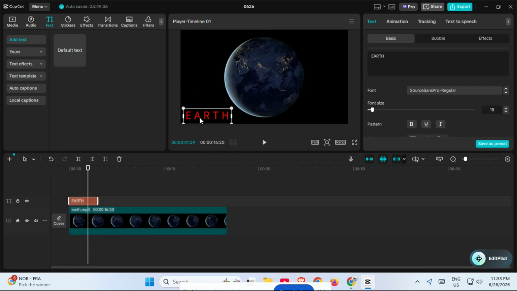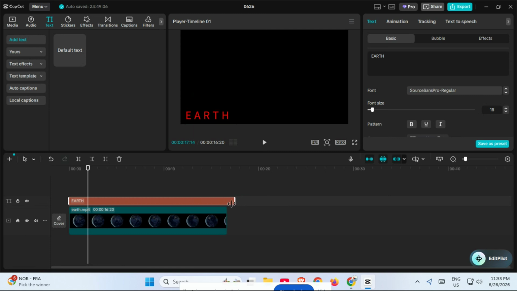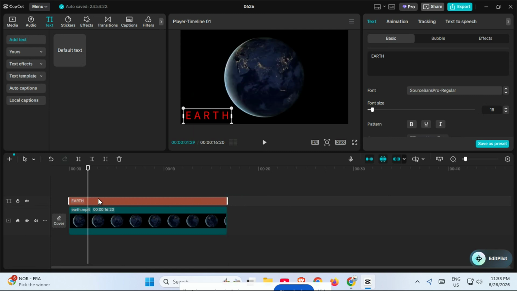After you type your text, it will appear on your timeline as its own text layer. This is important because that text layer is what you'll animate next. Now, click the text box on your timeline so it becomes highlighted. You want to make sure the text layer is selected because CapCut will only show the correct editing options when the text is active. Once it's selected, look over to the right-hand editing panel. This is where CapCut gives you all the customization tools for your text, including style, effects, and animation.